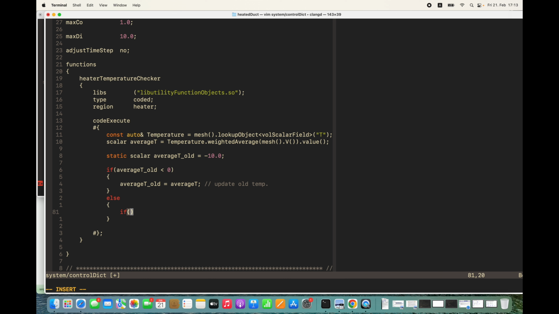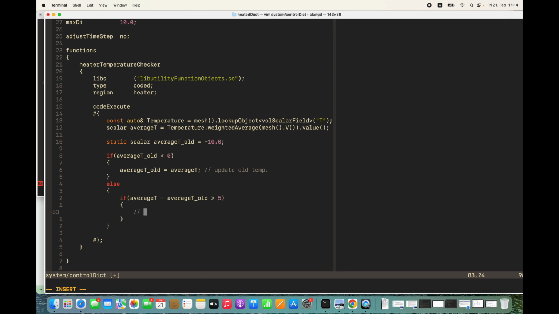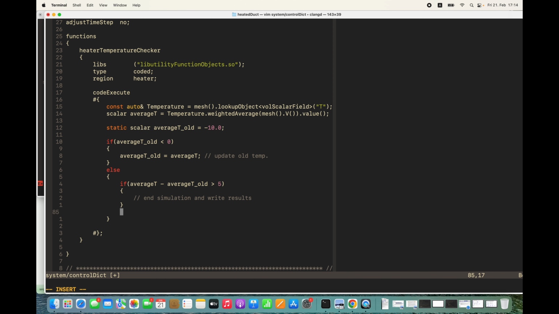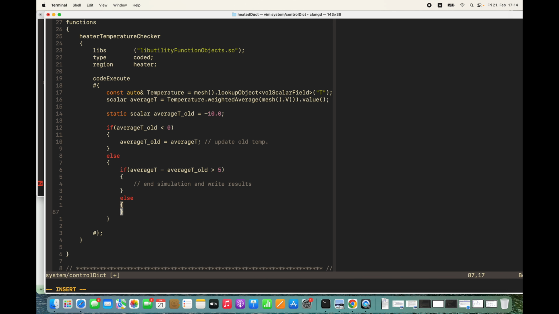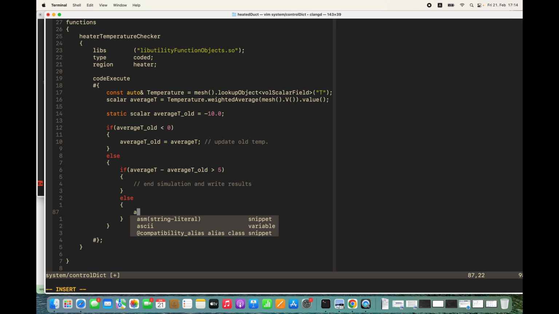So now we want to say another if condition. We want to say if average t minus average t old is greater than, he wanted it to be 5. So let's put 5. Of course, in our case, the difference in the average temperature is far less than that. If that's the case, then this means end simulation and write results, right? And if it's not the case, what should I do? I need to update again the average t old. So I'm going to say average t old is going to be updated with average t, that's from the previous time step, right? So again, I'm going to say update old temp, old temperature.